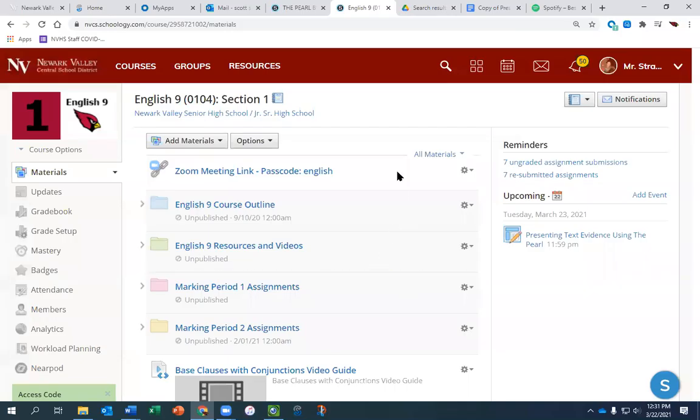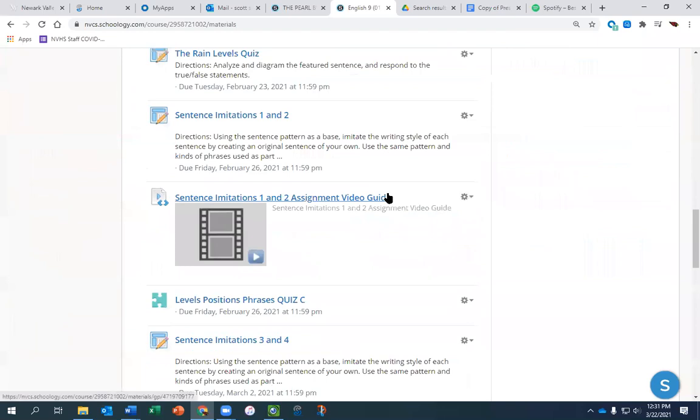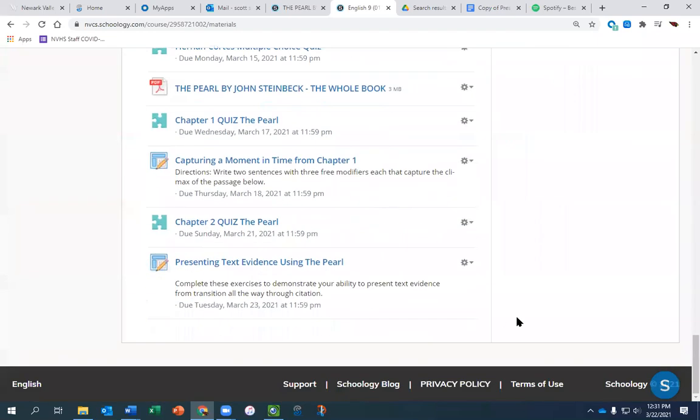We are revisiting some concepts that we've studied in the past and practiced and maybe even felt like you kind of perfected. We're just going to try to add some pieces to it. And when I say add some pieces to it, I'm talking about the presenting text evidence concepts that we studied back when we were reading To Kill a Mockingbird. Well, they've come full circle. We're using them again here for The Pearl.